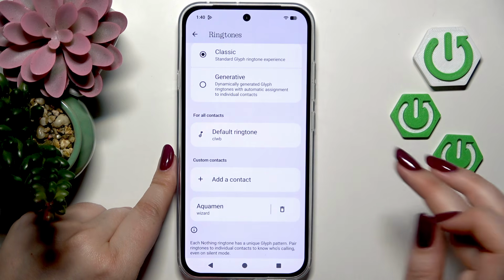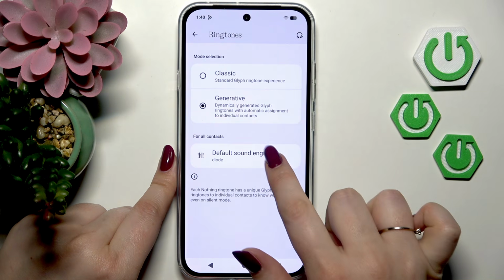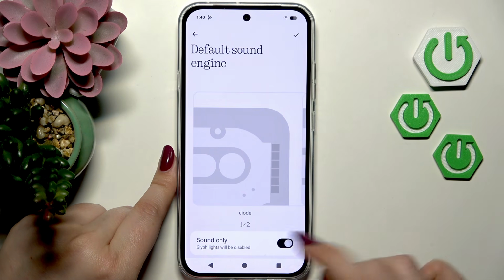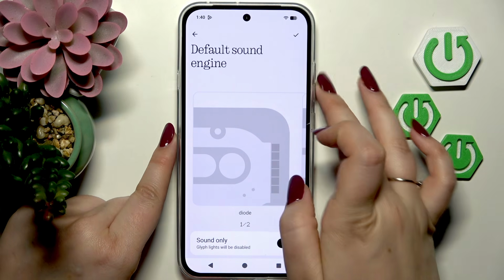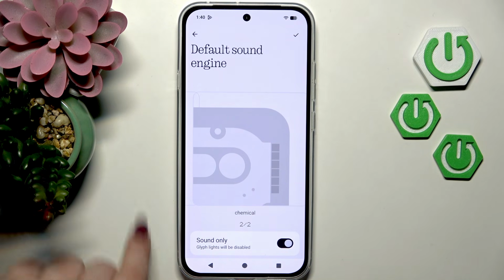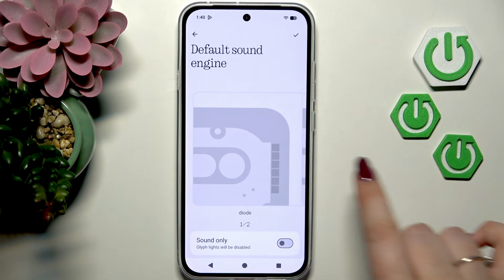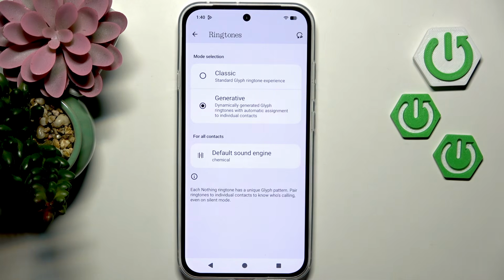Alright, we've got also this generative option, so let's tap on it. And here for all contacts we've got default sound engine. We've got only two options, so we've got this one and this chemical one, and again you can customize the sound only, or the lights that will be turned on also. So it's obviously up to you. And just tap on the tick icon if you'd like to apply it. So this is how it works.